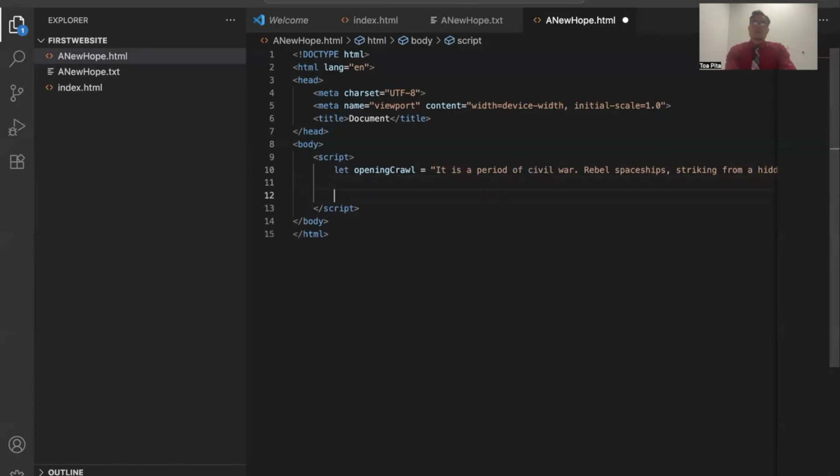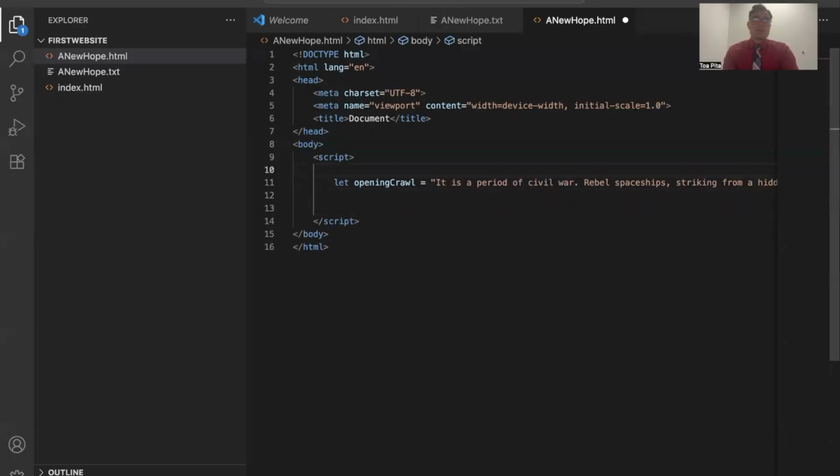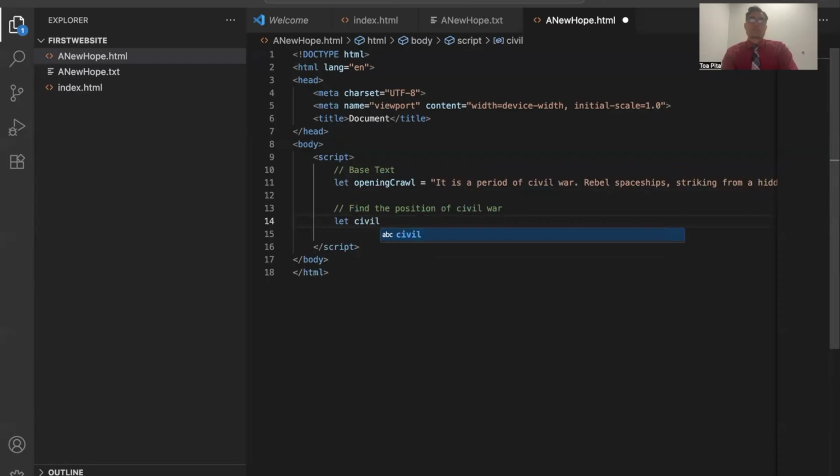So what we're going to do is we're going to create a variable that finds the text of the opening crawl. So I'm going to create a comment here that just says base text. So now I know that this next line contains the base text. Now I'm going to create a comment that says find the position of Civil War. And what we're going to do is we're going to say let Civil War position. I'm going to put POS for short.